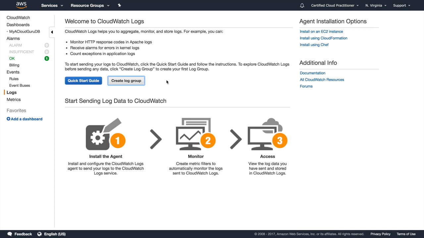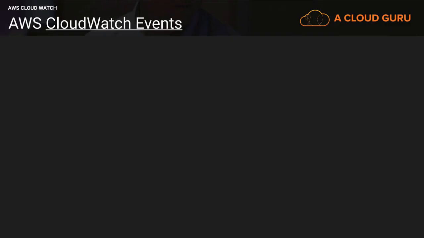Now, I'm not going to go ahead and do this. Again, it's beyond the scope of this course, but it is really, really simple. Just click up here if you want to go do it on an EC2 instance. I don't really want to waste your time on it, but it is pretty simple. And then finally, we've got CloudWatch events.